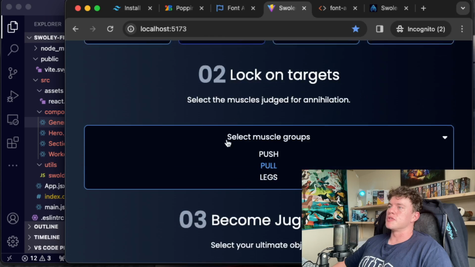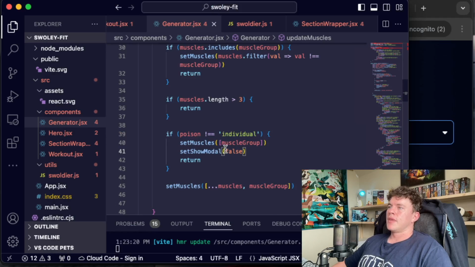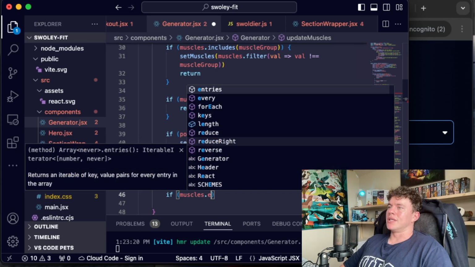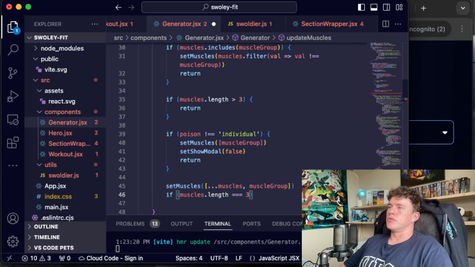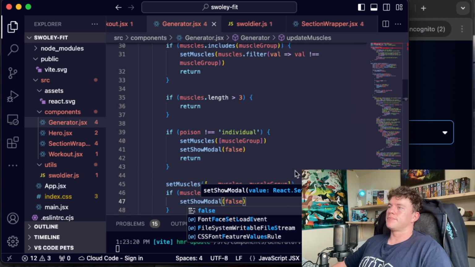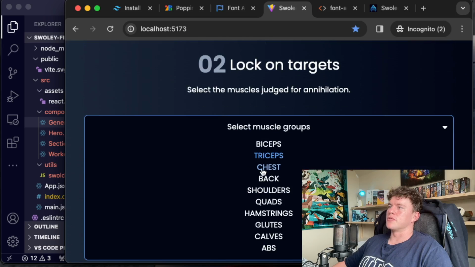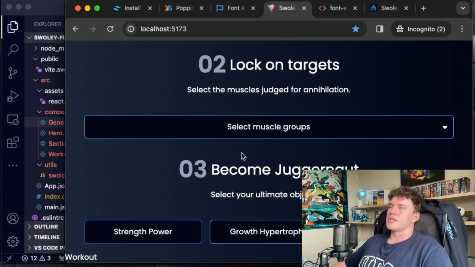What this will do, if I have a bro split and I hit one, it's going to close it by default. And for this case just here, I'm going to say if muscles.length is equal to 3, then we're likewise just going to set show modal false. So now if I go back to the individual and start picking through muscle groups, when I hit the third one, it's going to close it because that's all we're allowed.